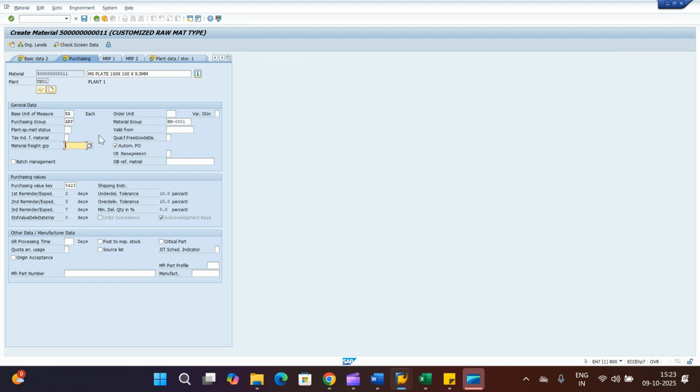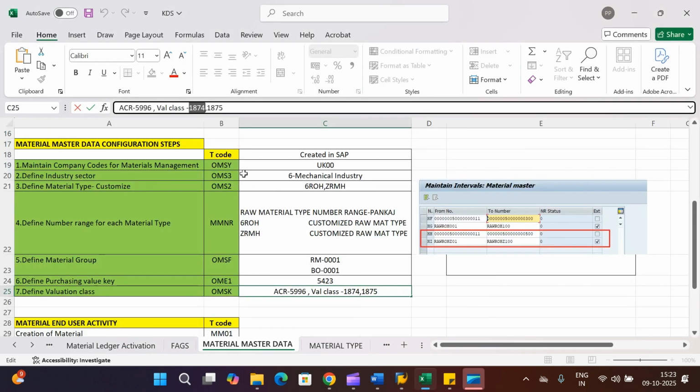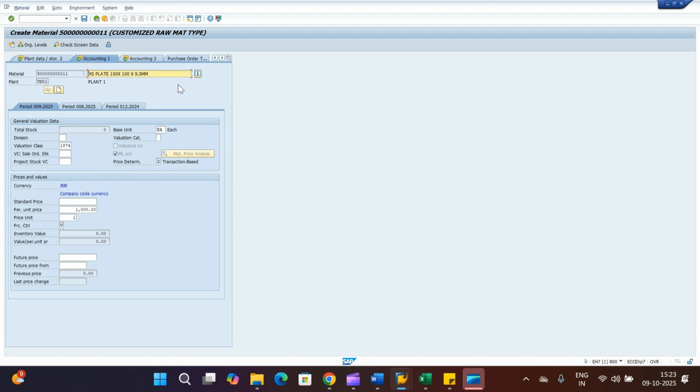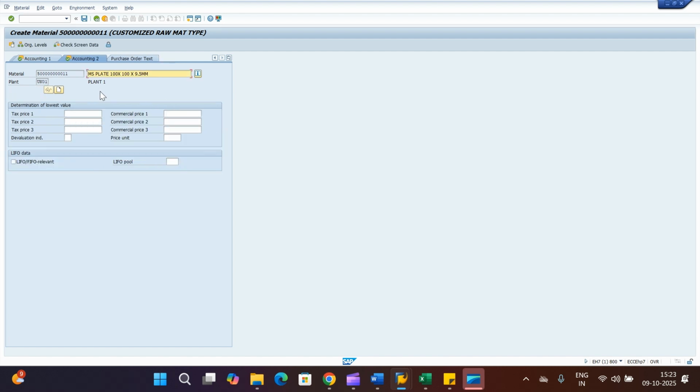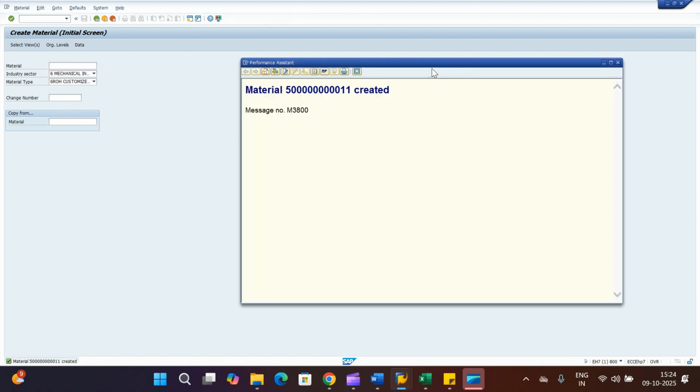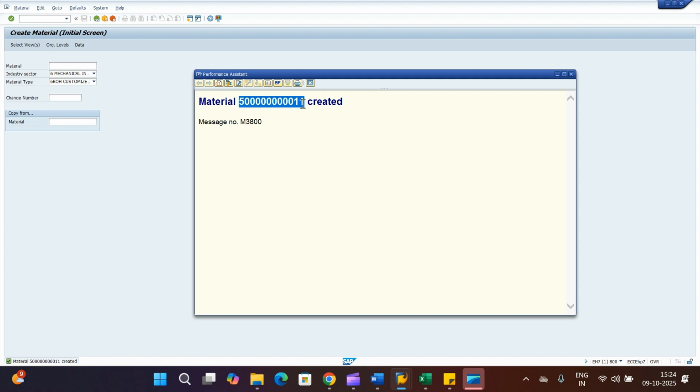So this is how you can explore most of the things from all the views, and whichever objects you have configured, you can utilize here to create the material. Once done, if I click on enter, enter, enter, whichever views I have selected, the relevant data I have filled in. Then you can click on save. If the material gets created, that means your configuration related to material master data is perfect. If I click on save, see, the material has been created. So this is how we can create the material as part of the end user activity.